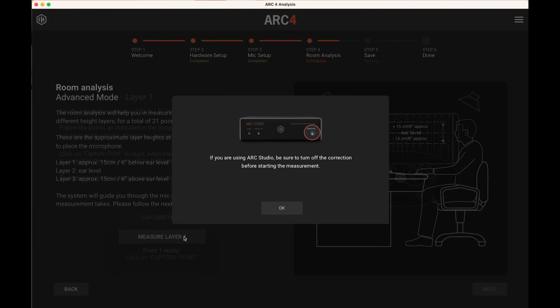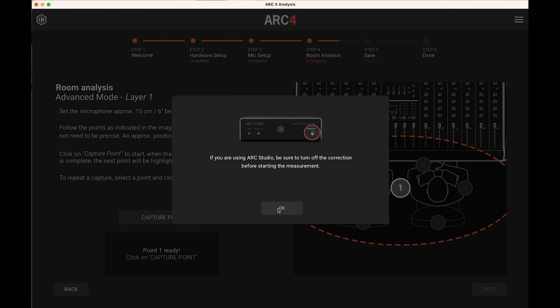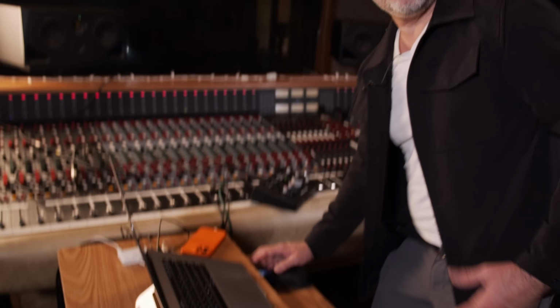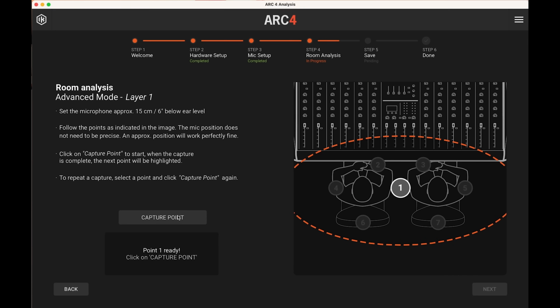Measure level 1. Make sure, it says to make sure the room correction button is not engaged, and it is not. Capture point 1. Are you ready for this, Max? Max is our camera guy, and I know he loves that sweeping whip whip sound. He's a big fan. So here we go.